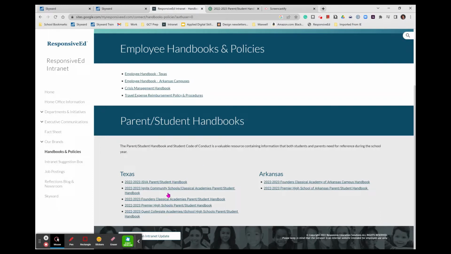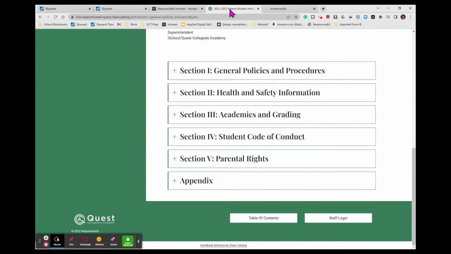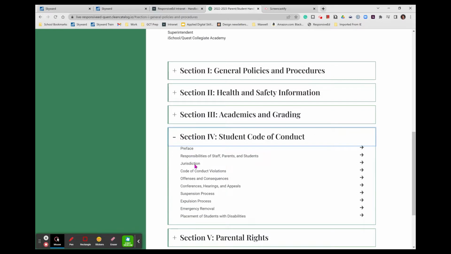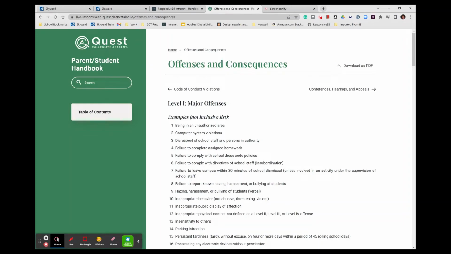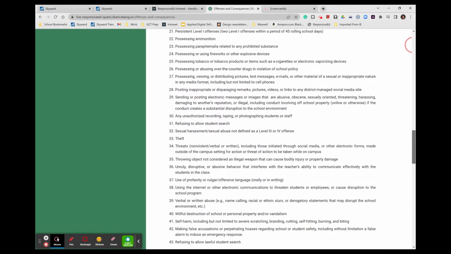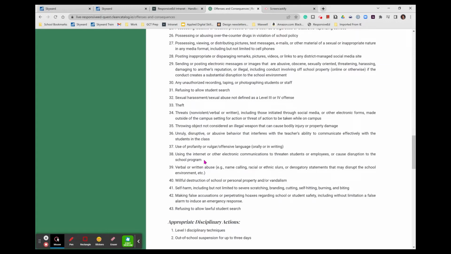You will find your brand and you will click on it. For my example today, I'm going to be utilizing the Quest and iSchool brand. Once I'm in their handbook, I'm going to go straight to Student Code of Conduct, and then I'm going to go to offenses and consequences. In this scenario, I am going to use a level 2 infraction because that is a discretionary suspension. And then I'm going to use number 38 for our example.